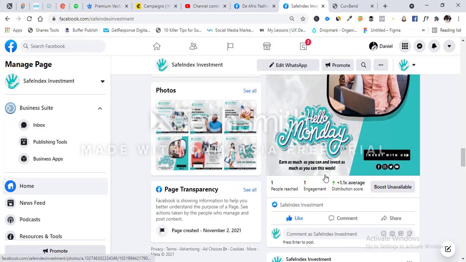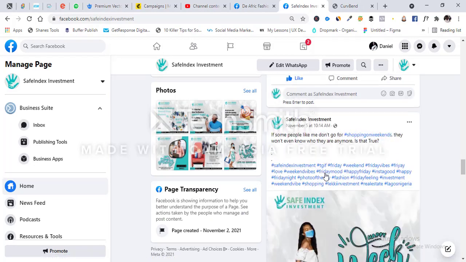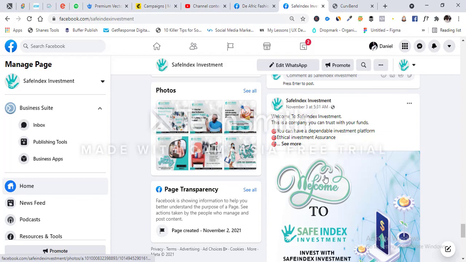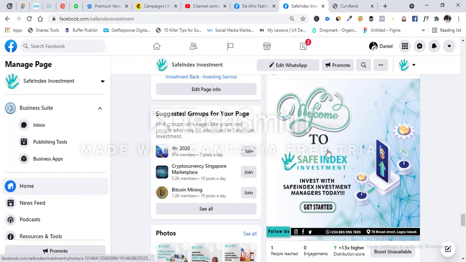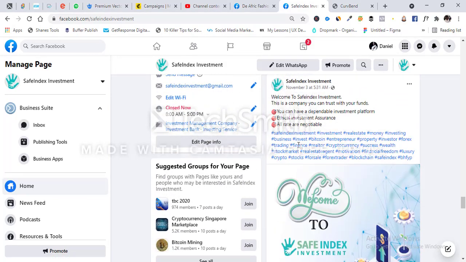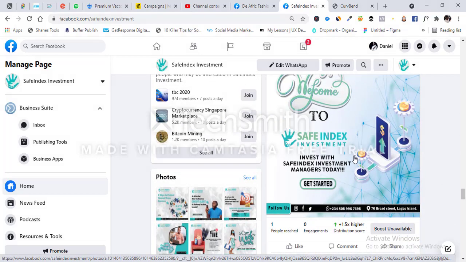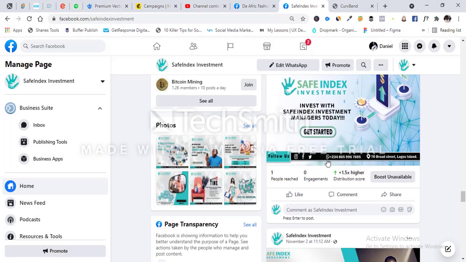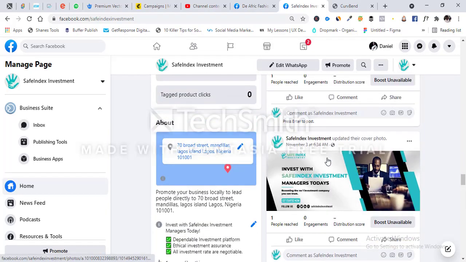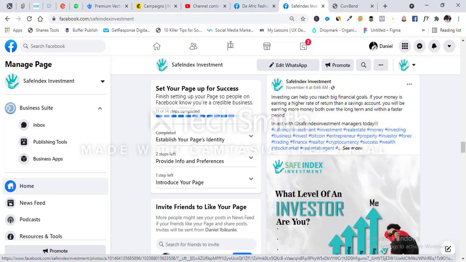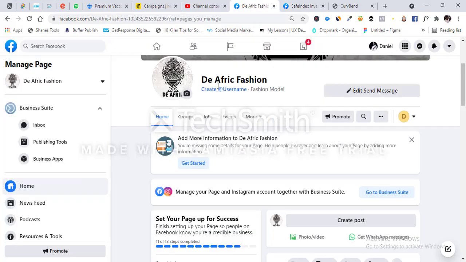So I'm trying to show you the welcome post. Okay, now look at this. Look at welcome post for save index. Can you see the welcome post for save index? Then after that, can you see the other ones? So yes, that's an example of how to create a welcome post.